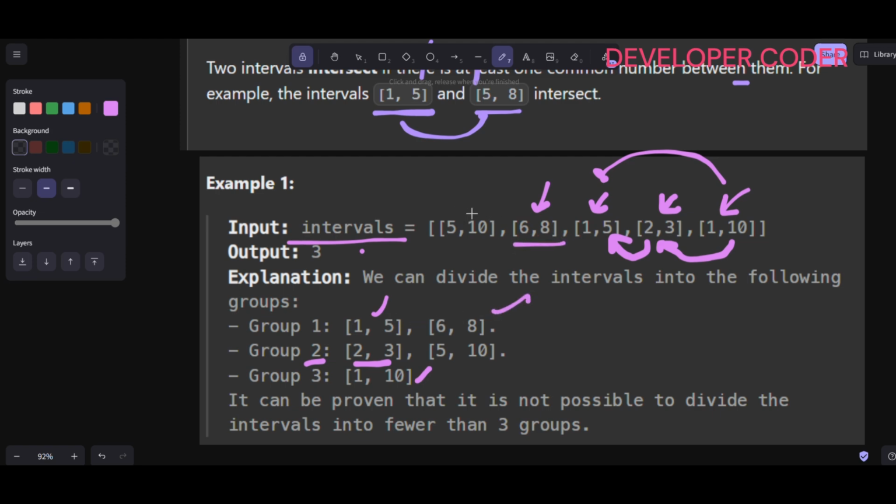Okay, so 5 to 10, I can't place this 5 to 10 in group 1, because here it is intersecting with this one, so I can't add, right? 5 to 10 I can place it here in 2 3. Okay, so 2 3 then 5 to 10, so I can place it here. So it can be proven that it is not possible to divide the intervals into fewer than 3 groups. Okay, so that is why output is 3.